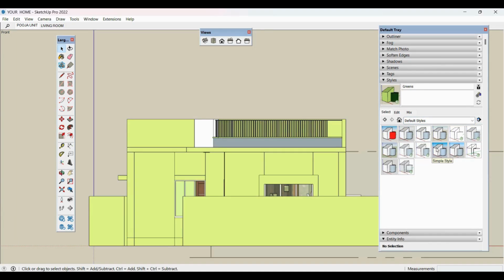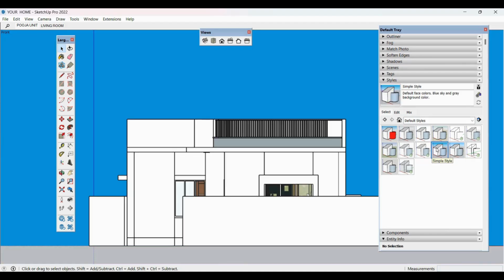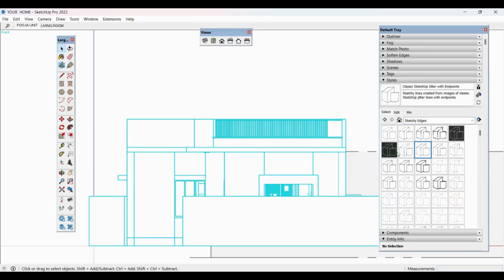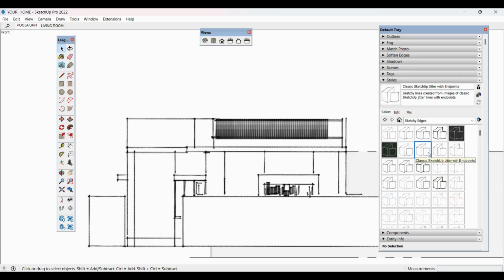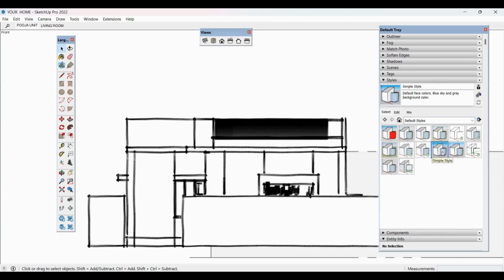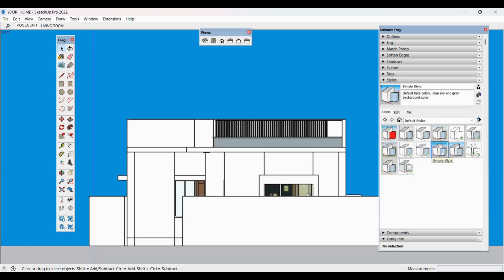The default style, what we have by default, is the simple style. Photo modeling, sketchy, like this way. Now again I want to keep it in the default style. Go with the default style. Simply click on the simple style, like this. This is about the style, and in the select mode we have different kinds of styles.